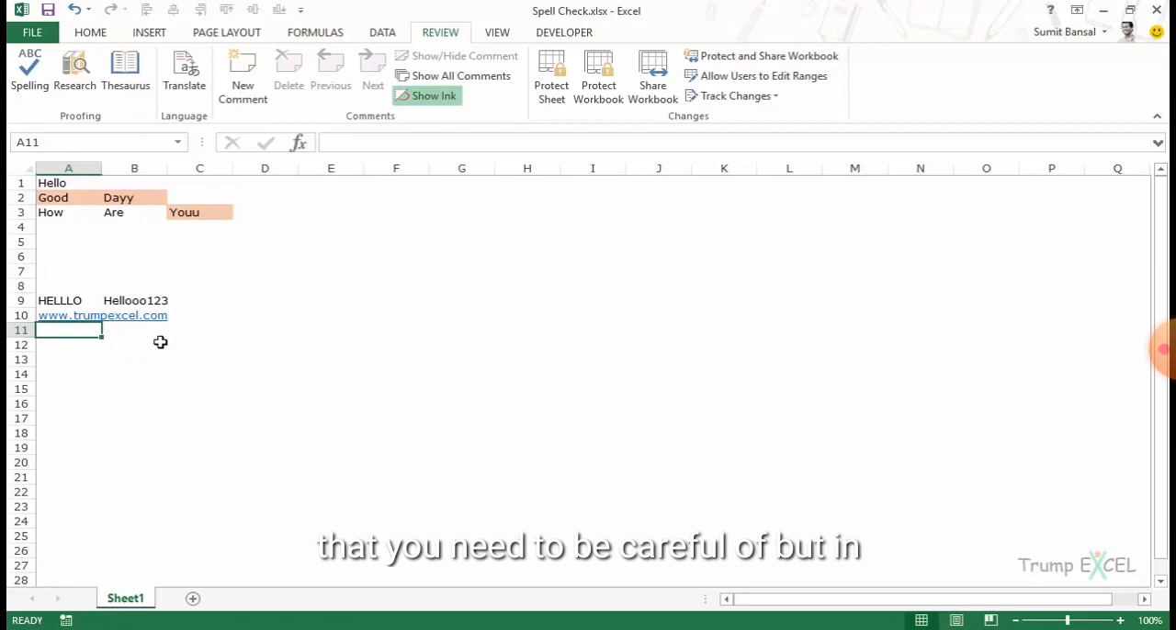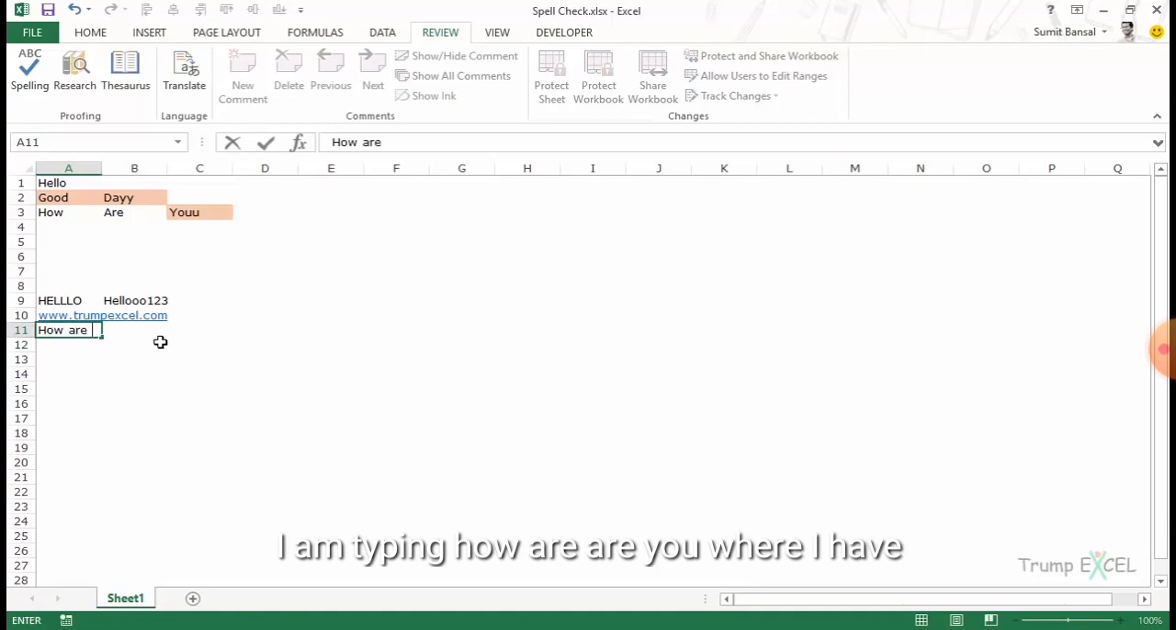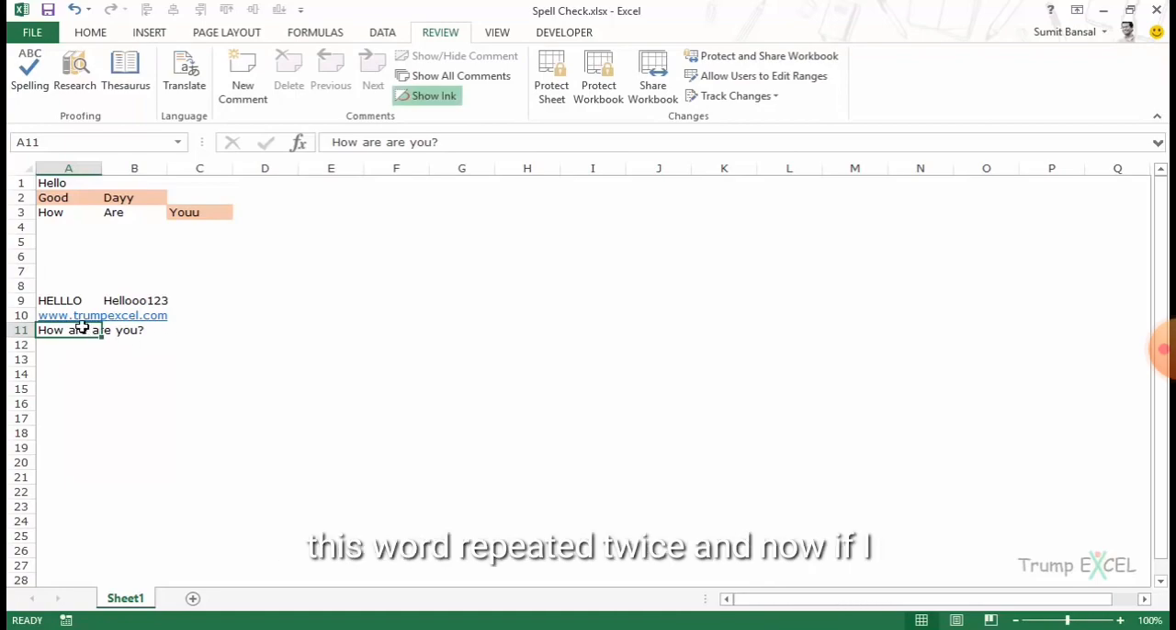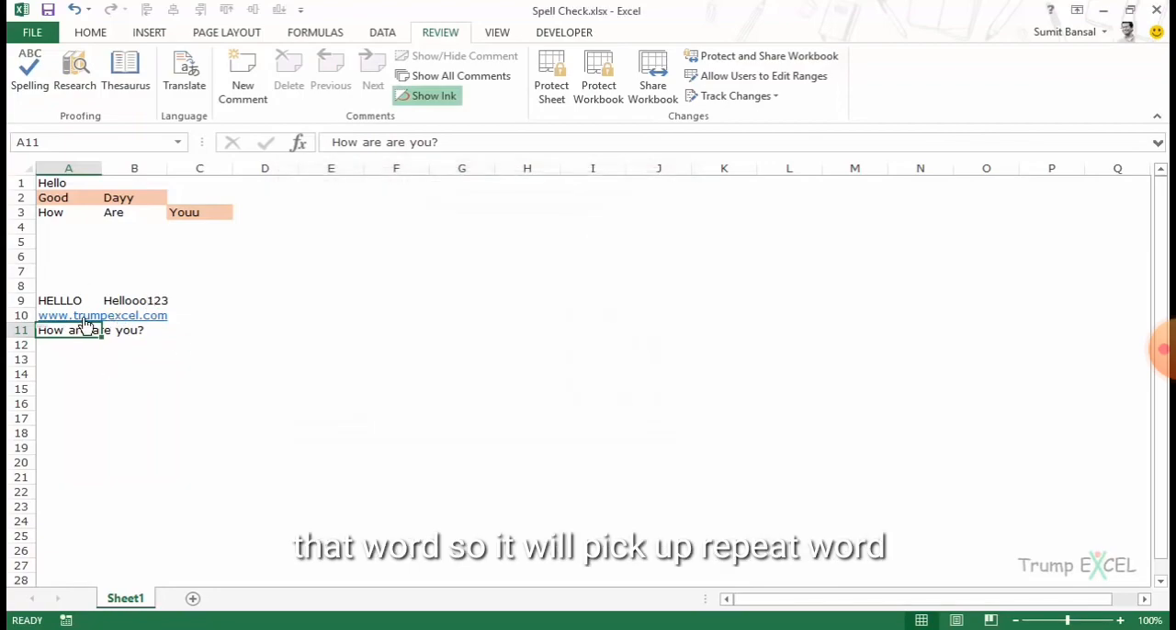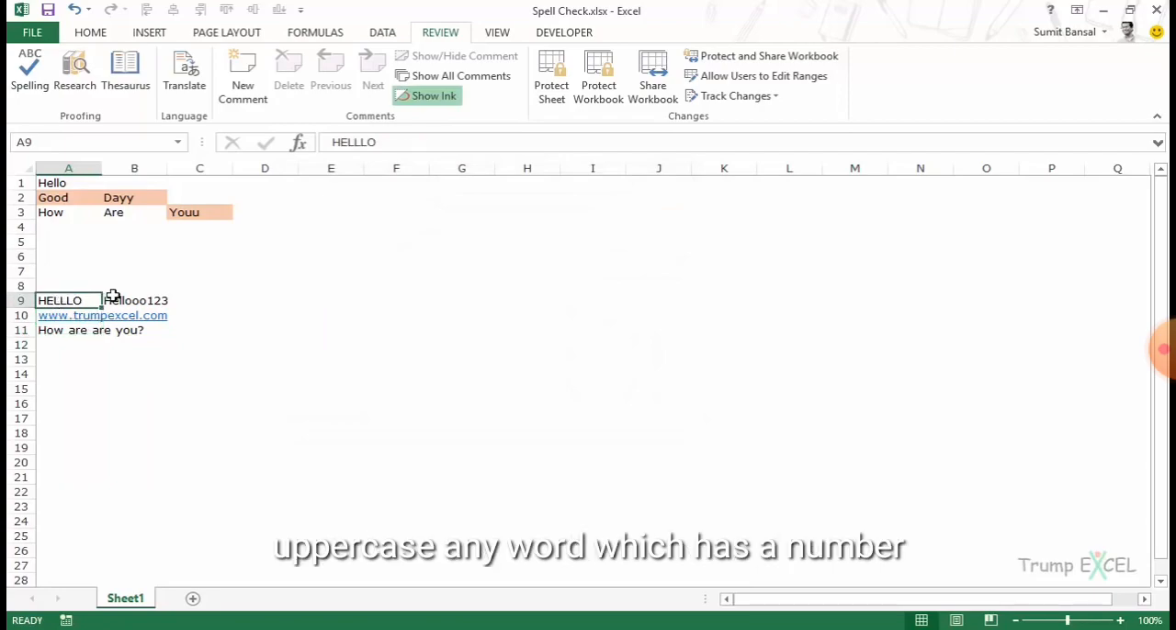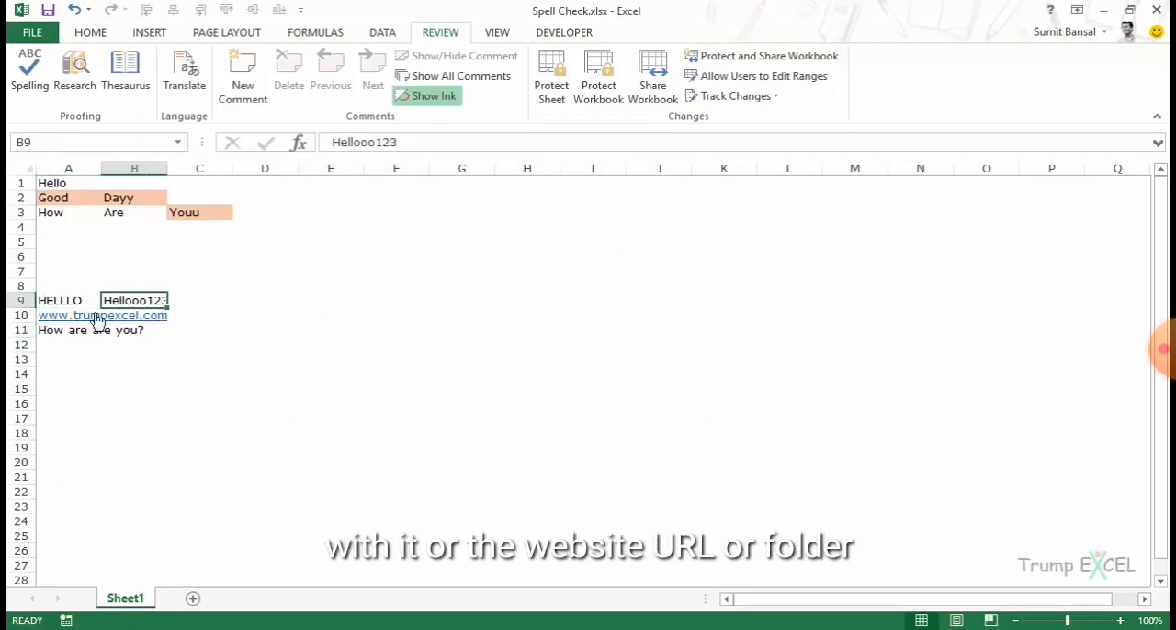So these are some instances where you have to be very careful while writing in the spreadsheet. If you are repeating a word, like here, then it will tell you. As you can see, for repeated words there are the Delete or Ignore Once options, and it will tell you. But for capital letters, text with numbers, and email or website addresses, it will not tell you the errors. While writing in Excel, be careful. Spell checking would be very helpful.